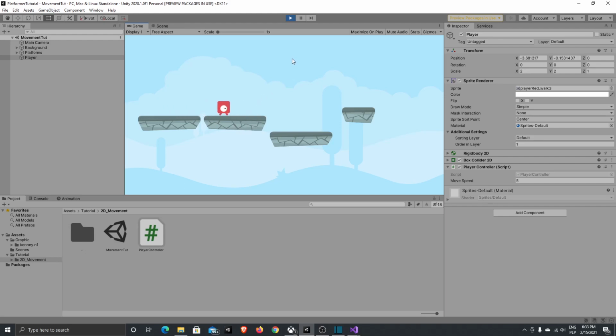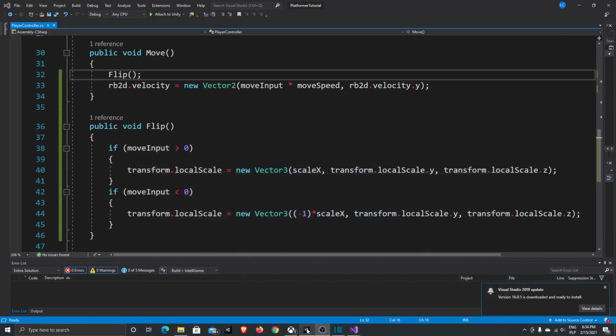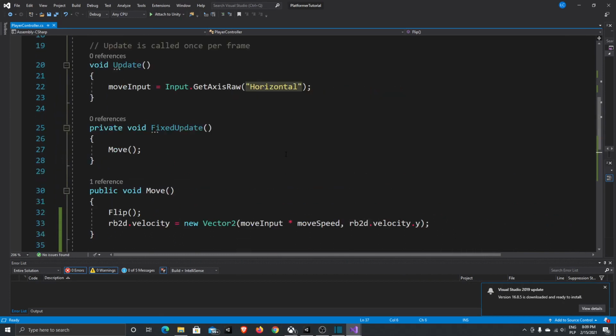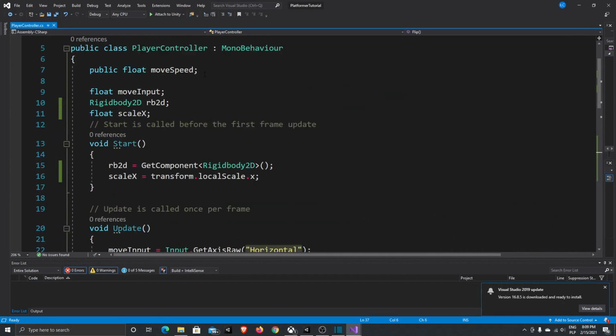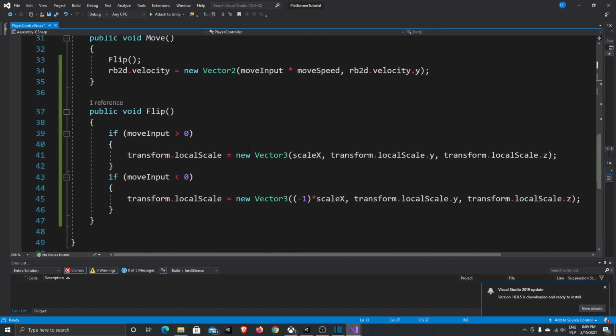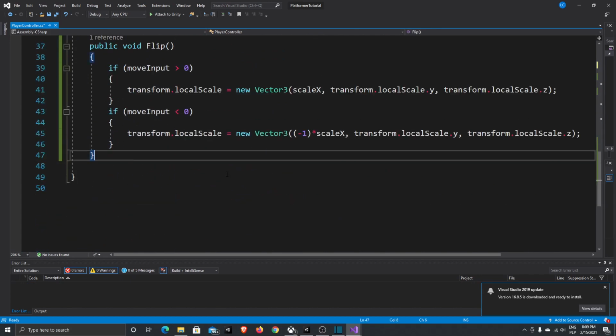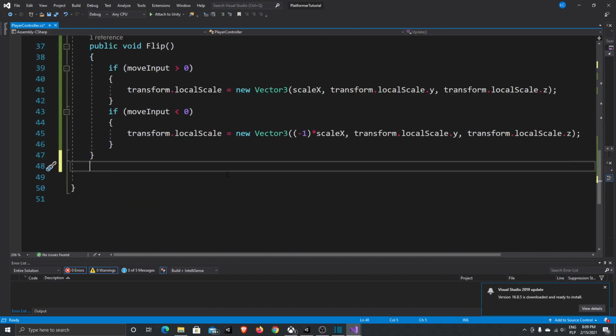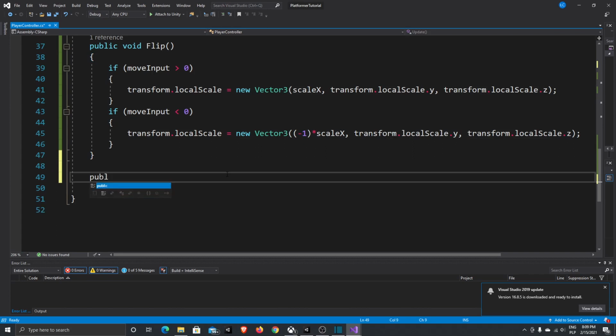Now what's left is the jump function, so let's go back to coding. Let's write a value for our jump force. So public float jumpForce, and let's create the jump function. Public void Jump.